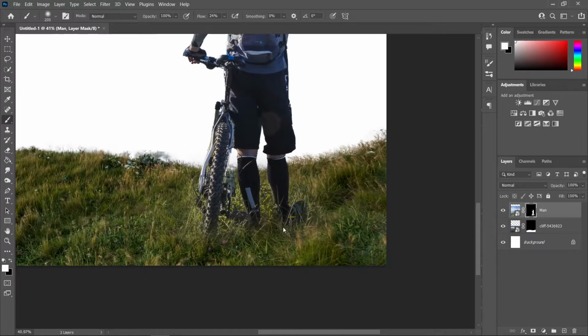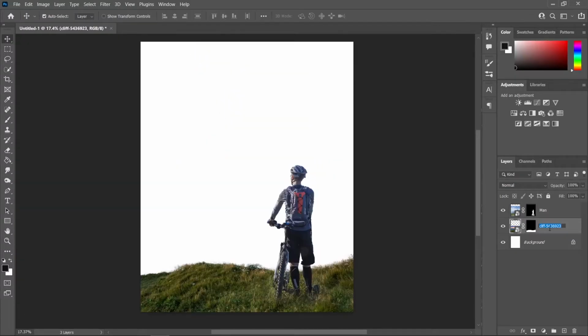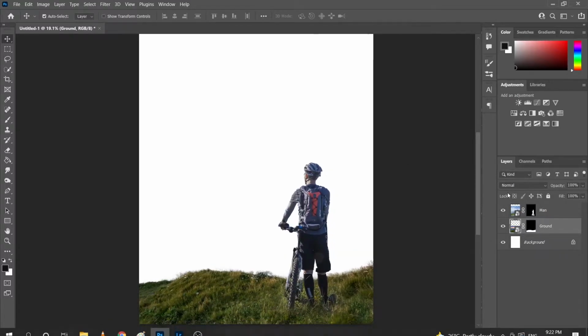And we want to bring back those shadows, so just paint back this shadow part over here by using a white foreground. Just rename this one first to ground so that we don't get confused after all the images are being put over here.